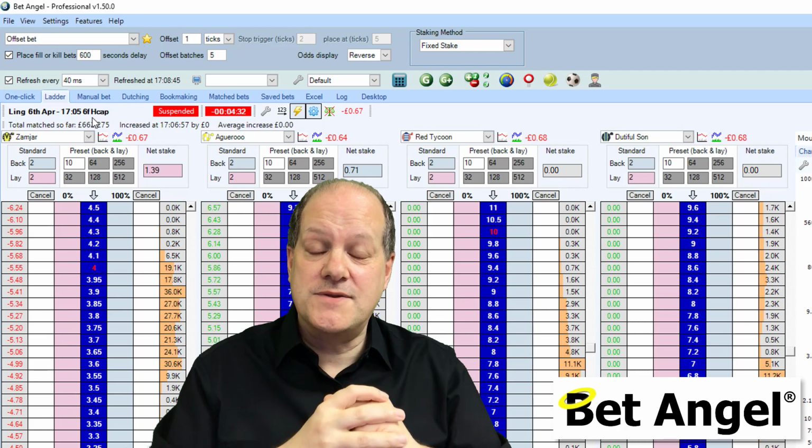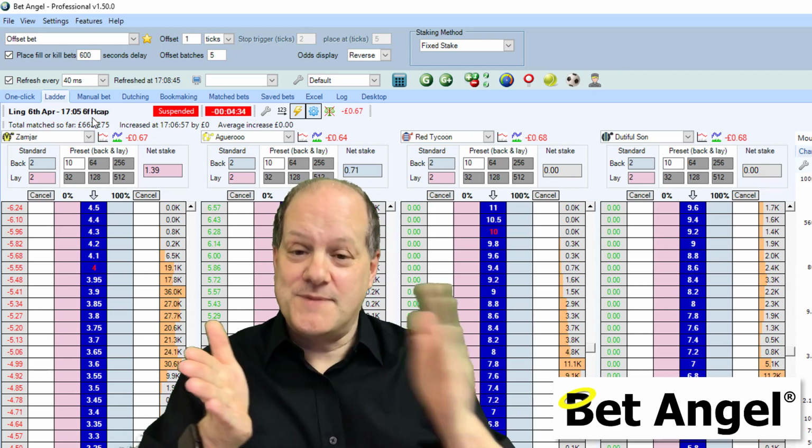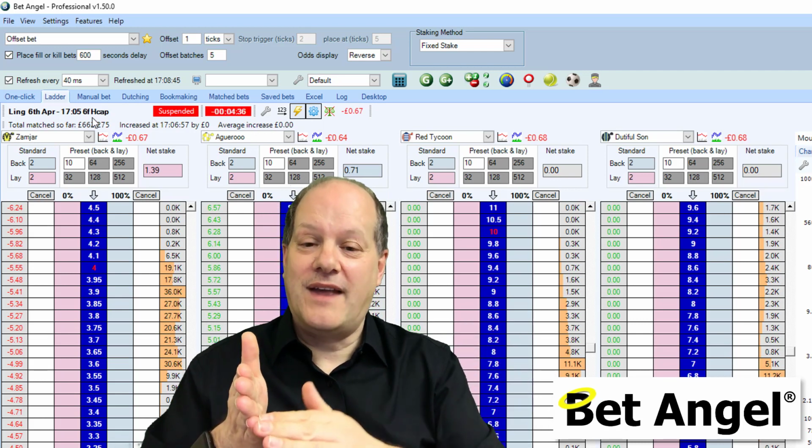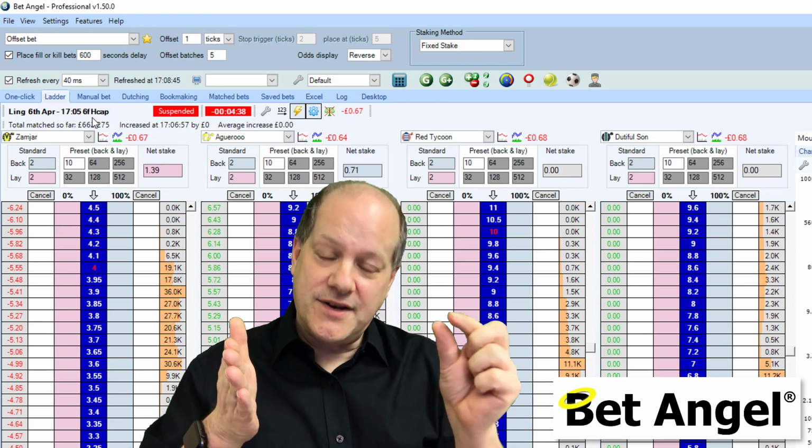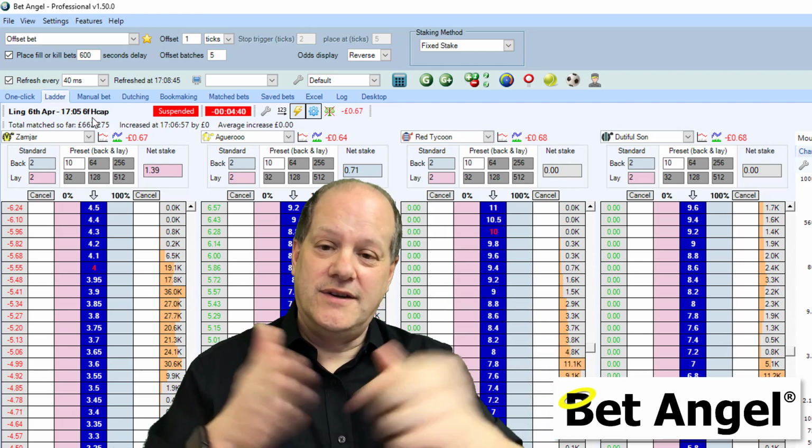And it's a tactic that I use quite often, because it stops me from taking anything in play, but also it gives me longer in the market, and I can trade right up until the stalls open.